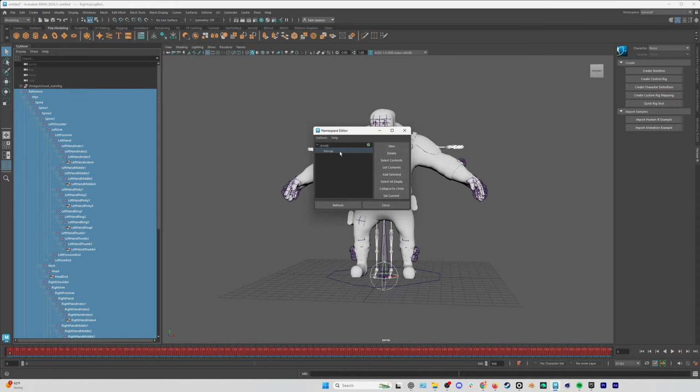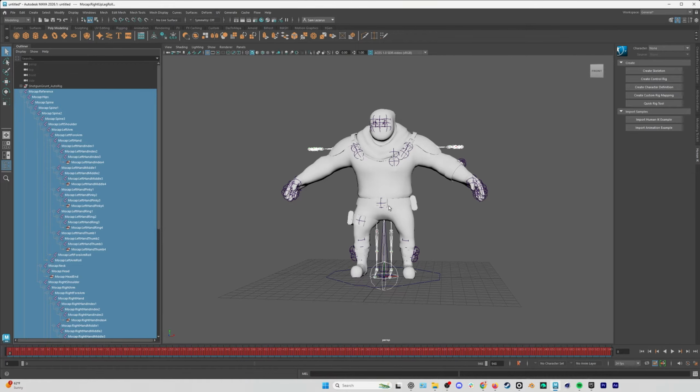And then I'll hit add selected to add in all of my mocap bones, joints, meshes, whatever it is into that namespace. And this is going to prevent Maya from getting really weird during the retargeting process and giving us a lot of errors. This is a massively important step in this process, so do not forget it.